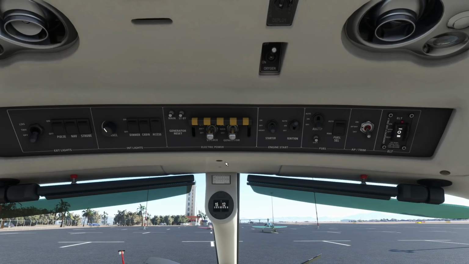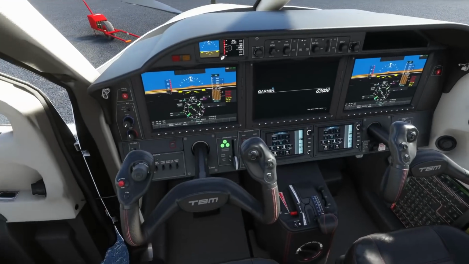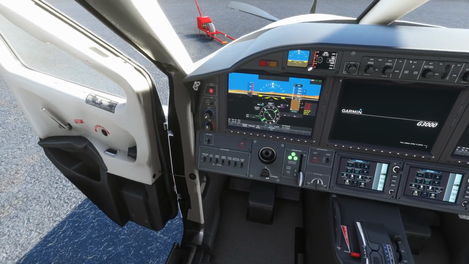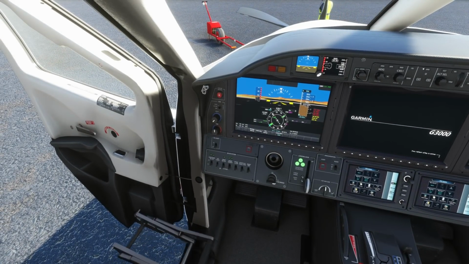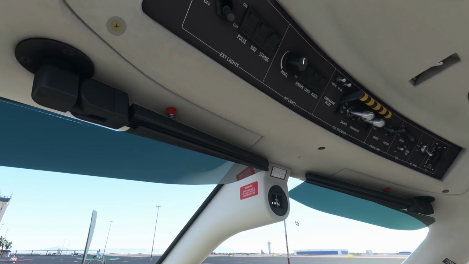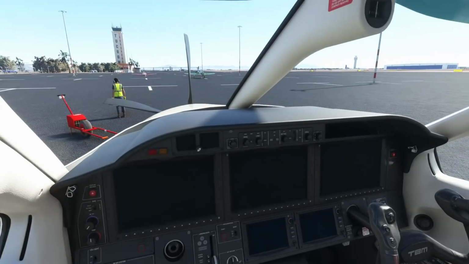Let's try some of the other things that we did here. What else did we do? Parking brake. There we go. Parking brake. Gear up. Gear down. Okay, now this is still a bug. Alternator off. Battery off. There.